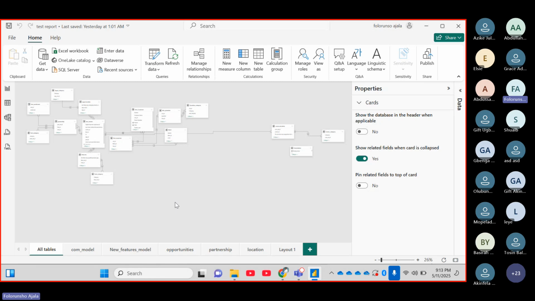So when it comes to multiple fact tables, multiple fact tables in a model is what they call a galaxy schema. I don't know whether you have heard of galaxy schema before. It's the same thing as the constellation schema. Yeah, I think so.